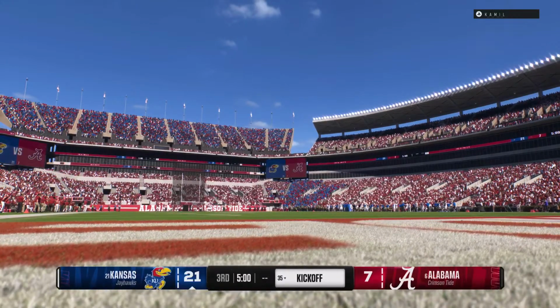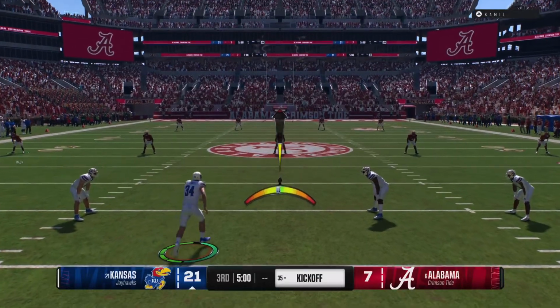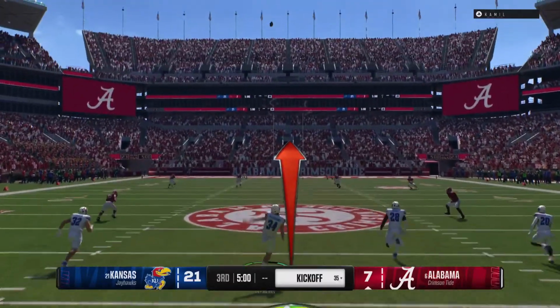So that's going to do it here in the first half. Stay tuned for the halftime break. And the Jayhawks will line up to kick off and start the second half. Set to kick this one.